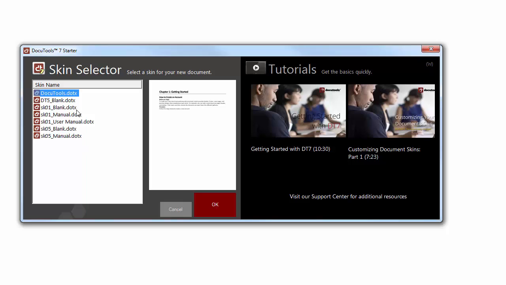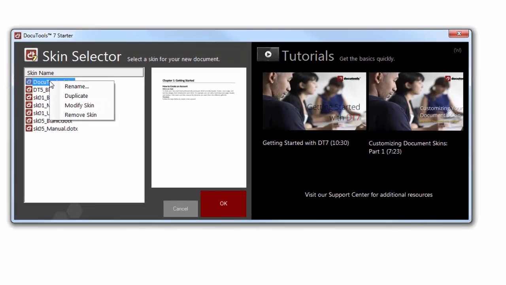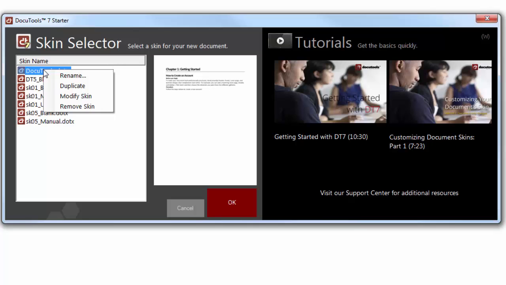To make changes to the actual template file itself, for any one of these skins, you right-click on the skin and you have some options. You can rename it, you can make a copy of it, you can modify it, or you can remove it. It's best practice to duplicate an existing skin just in case you make changes that you're not happy with, or for whatever reason you want to be able to go back to the original. It's best to make a duplicate copy of it. So we'll go ahead and do that now.